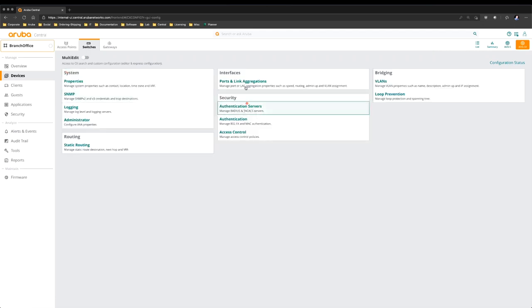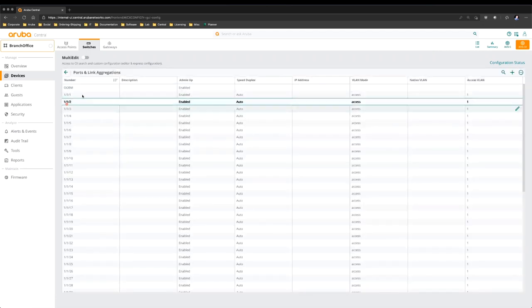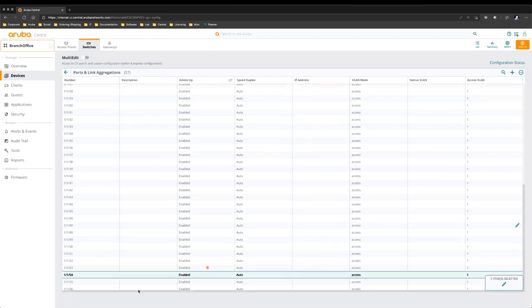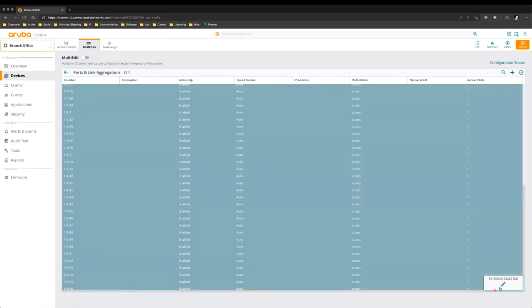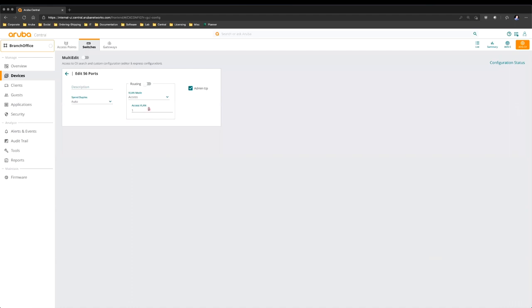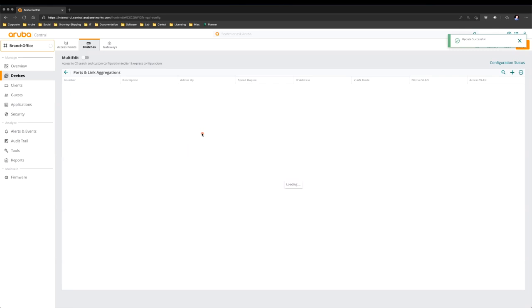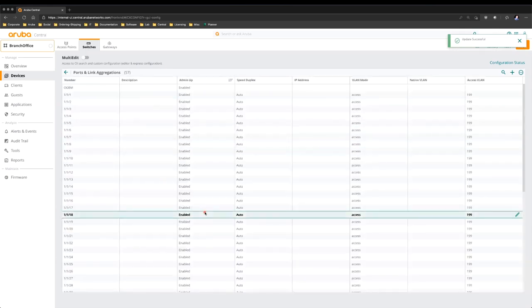Go back, go to our port and link aggregation configuration. I'm going to select all of our ports except our management port, edit their settings in bulk, and we're going to change that access VLAN ID. So now we've got some basic configuration done on the switch. Let's go ahead and assign the 6200 to the group.